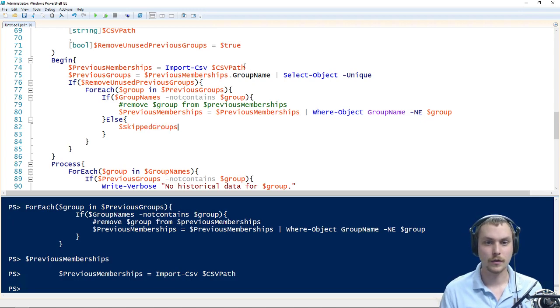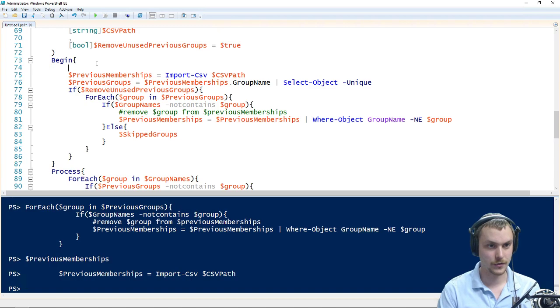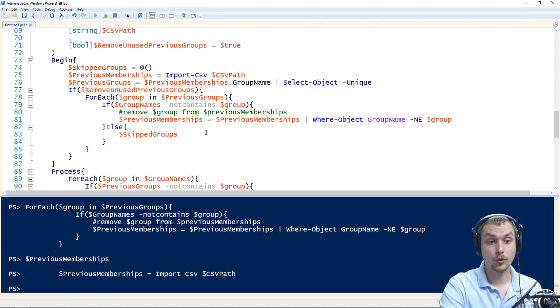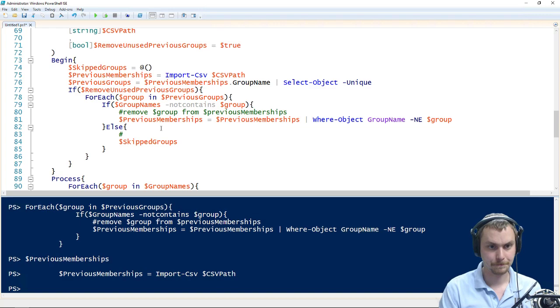Ah, okay, so we're gonna cheat here. We're actually gonna build another object. So what I'm thinking here is, for the groups that are in the CSV that we want, if we're gonna remove them, that's what line 81 there is gonna do. Otherwise, we're gonna keep them and save group for later.